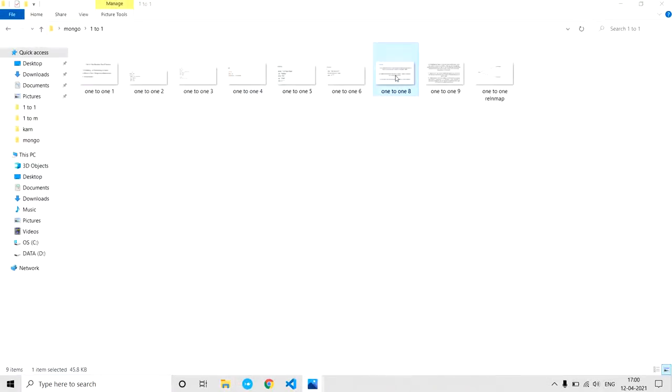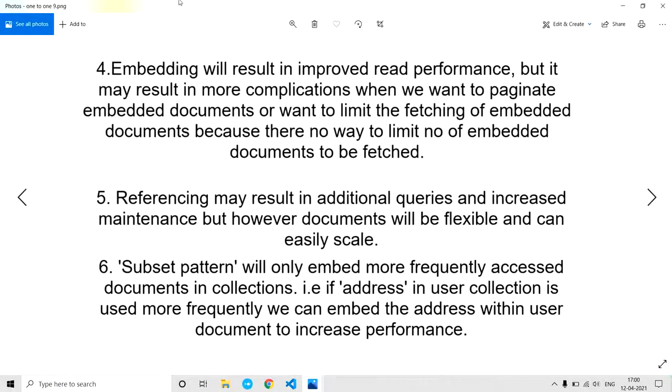So this is the third point, and let's go to the fourth point. Embedding will result in improved performance, but it may result in more complication when we want to paginate embedded documents or want to limit fetching of embedded documents, because there is no way to limit the number of embedded documents to be fetched.